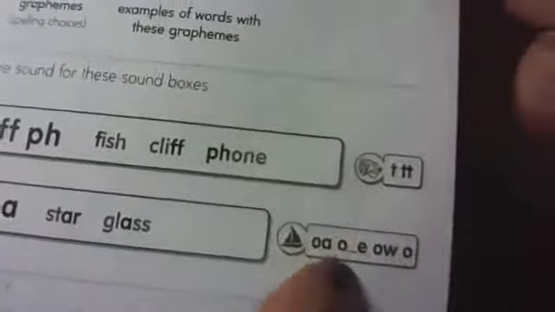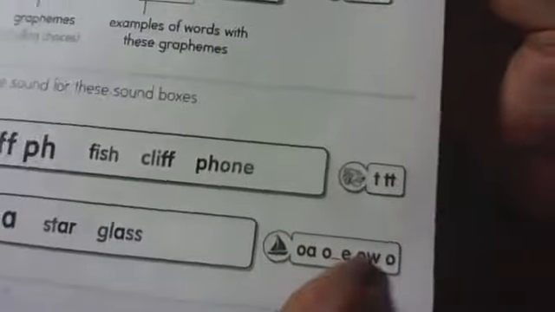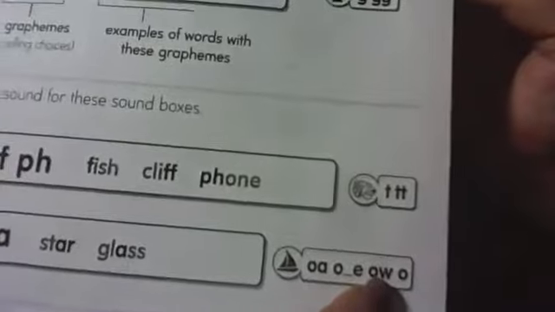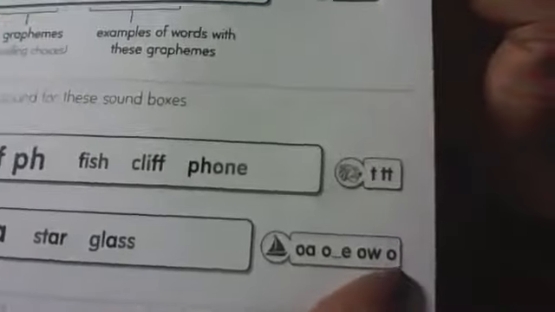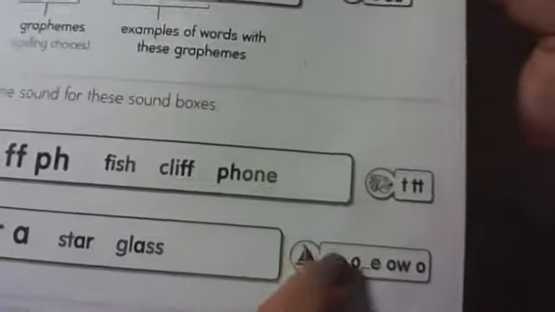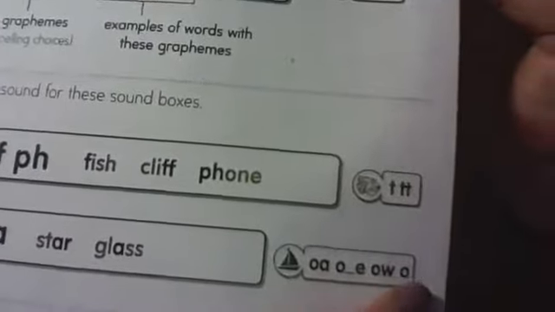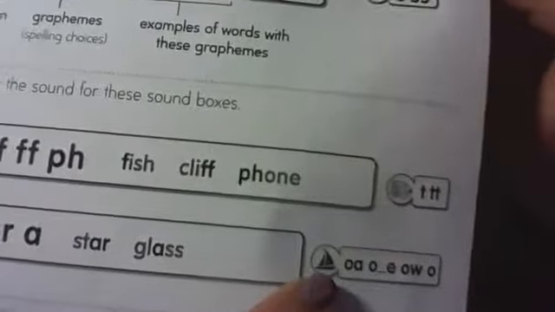O something E can say O. W sometimes says O. And sometimes O can say O. Do it again. Boat. Row your boat. So that's some of what we'll be learning about in Sound Waves.